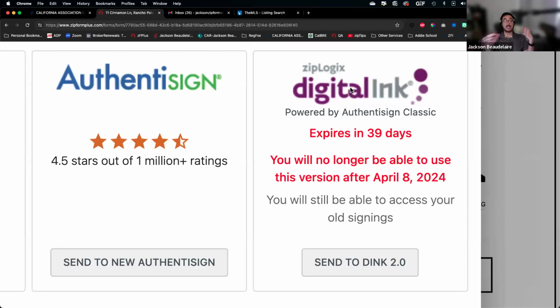So Digital Ink is, again, like MLS Connect, is called import listing now. Digital Ink is the brand, the label, the logo that we recognize from yesteryear of ZipLogix, of Lone Wolf, right? Digital Ink is technically Authentisign Classic, or as I think internally they call it, Authentisign 1.0. The new and improved Authentisign is technically Authentisign 2.0.